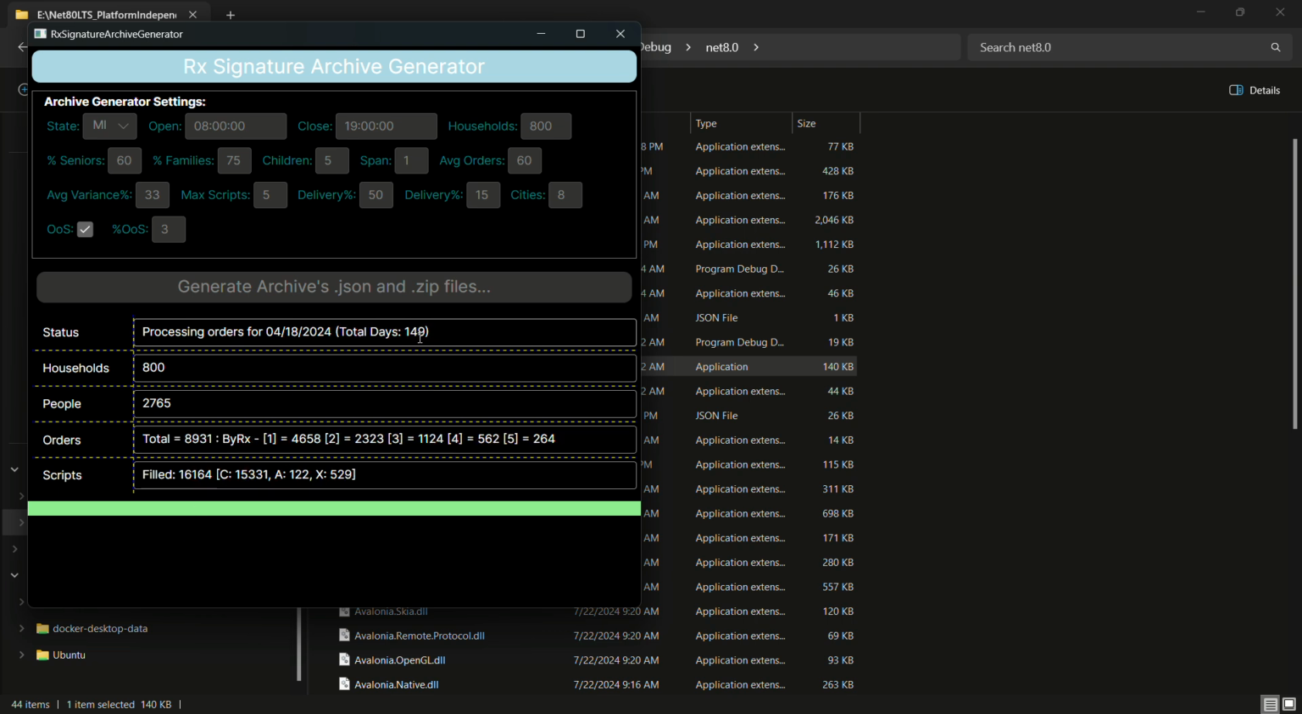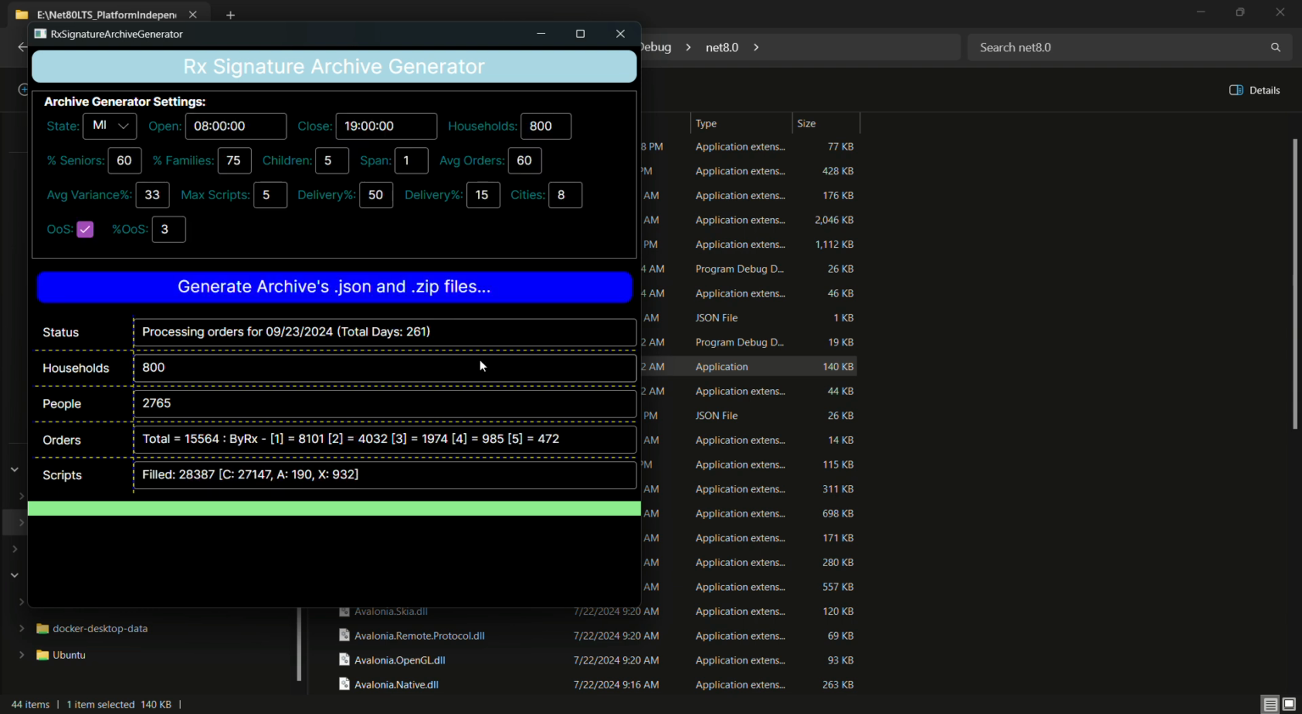And here you go. It's going through. It's at about 150 days. Now, since this skips weekends because the business isn't open on weekends, it's going to generate the data file for 200 and some odd days. There's actually 2 files, an archive.json file and a zip file. As I said before, the zip file just contains signatures. They're not compressed because JPEG compresses well enough. So they're just stored. That conveniently keeps them together.